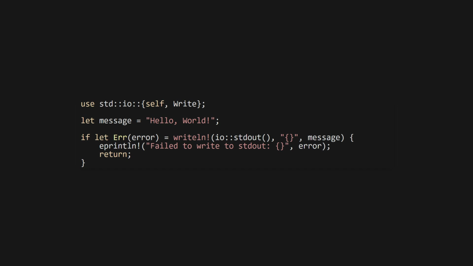Now let's look at using standard out. In this code, we define a string variable called message with the content hello world.